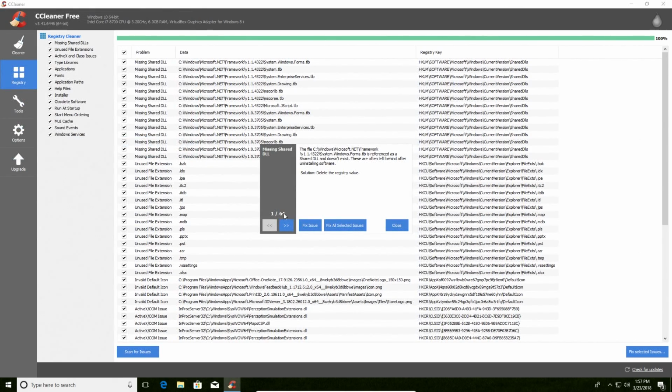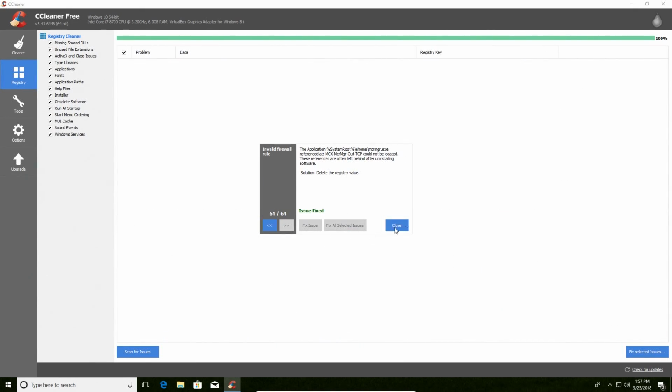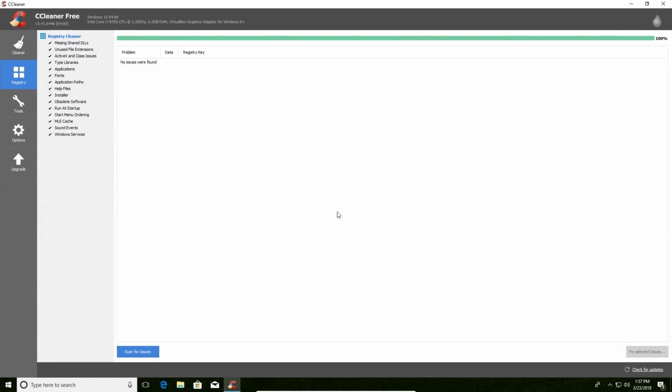And then you can see that it found 64 issues, and we're going to click on Fix All Selected Issues. And then once that has completed, you'll click on Close. And then I do recommend you run this scan at least a second time because it doesn't always find everything on the first scan. So I'm going to go ahead and scan it again right now.